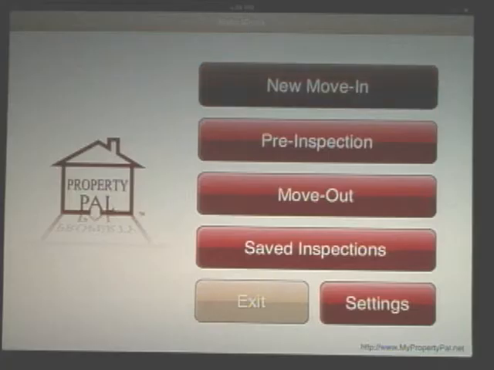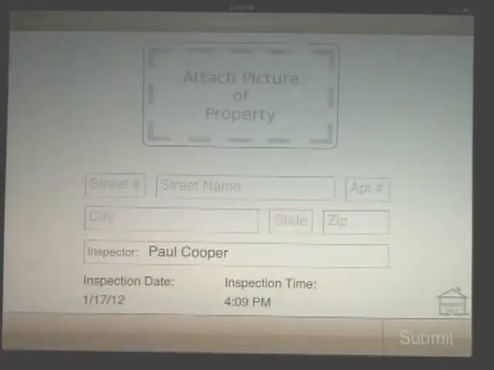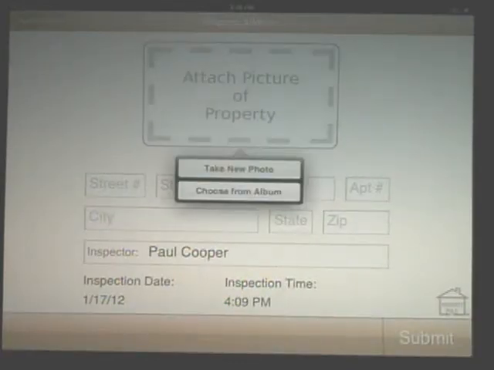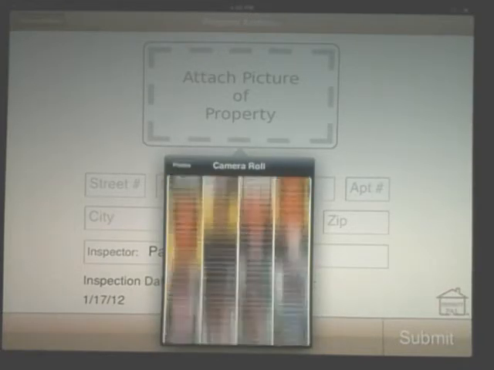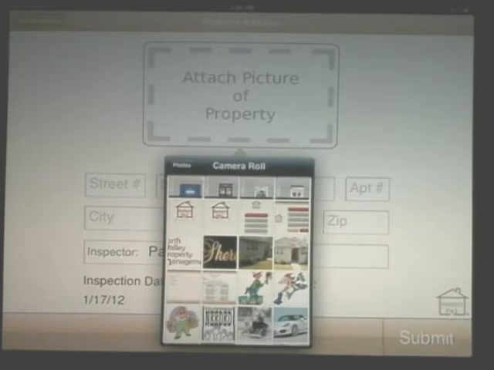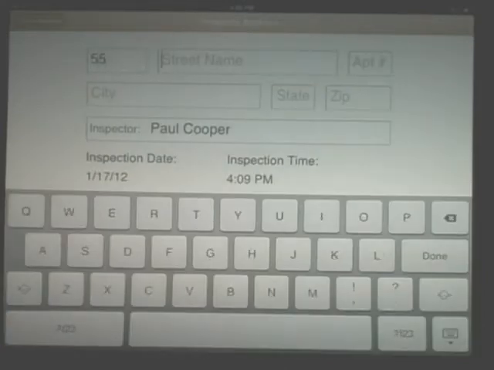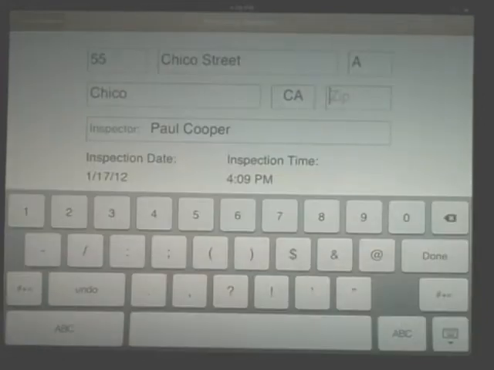Now let's try a move-in. First, hit the New Move-In button on top. Then you'll be asked to enter the address. At that point, you can attach a picture of the property or leave it blank. Enter the address of the home you are inspecting. Notice the inspection has been date stamped for you, which is permanent. You can also change the inspector's name at this point.